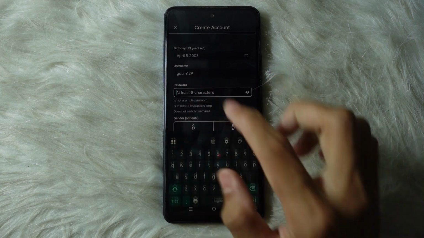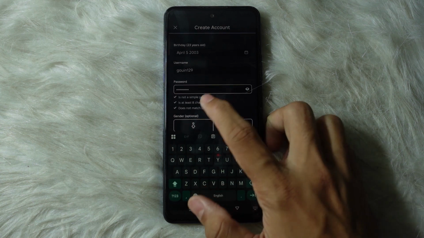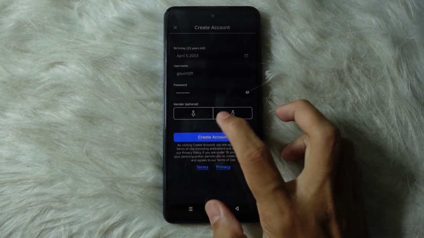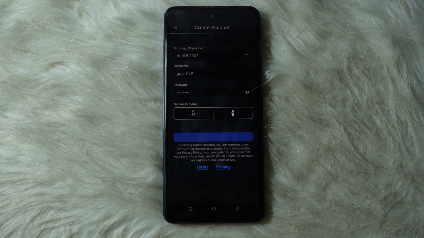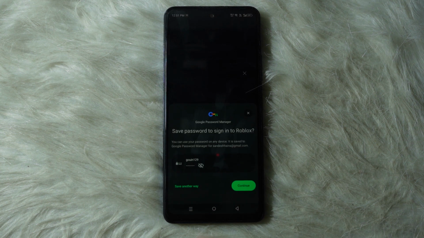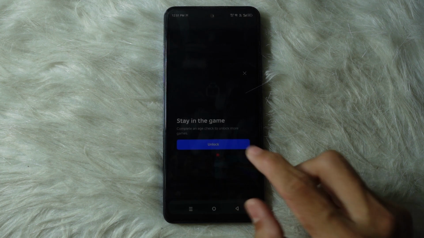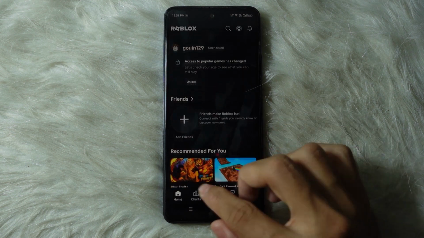After that you want to simply select your password over here, and once you have selected your password, you want to simply select your gender if you like. After that you want to simply tap on create account over here. By doing so, you would have successfully created your Roblox account. Now you'd be able to access games on here.